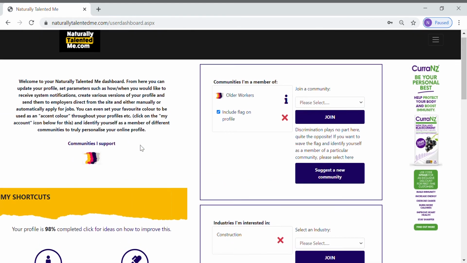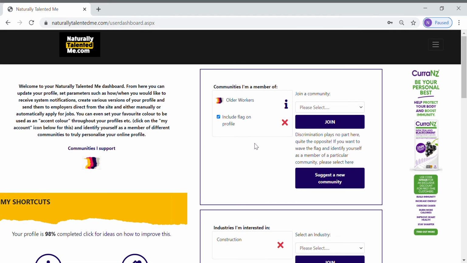And the final sections, just to show you, is that there is a section around communities that you may want to be associated with, and you can attach a flag or a logo or an image that we have in the background that is relevant for that particular community, and you can show it on your profile if you wish, literally by clicking this button that says include the flag, or unclick it and that flag will not show. And there's a range of communities that you may wish to join, and if there's another community you're a member of, then you can suggest that community and we can add it in the background if it's appropriate and suitable.